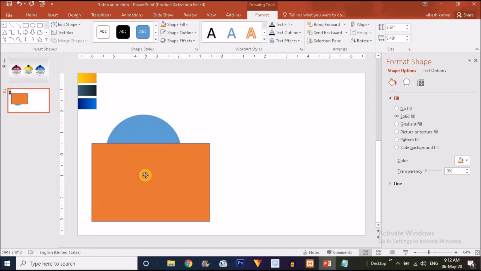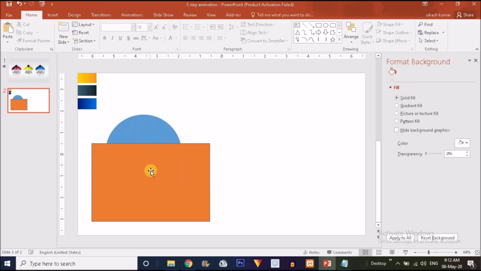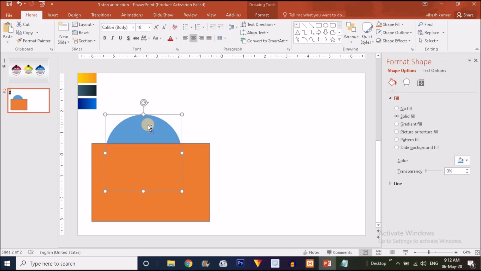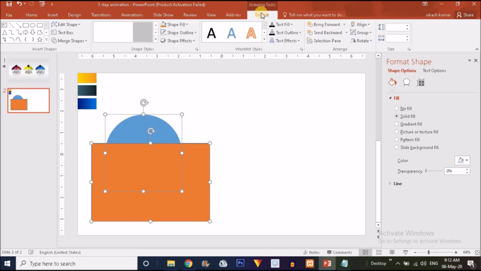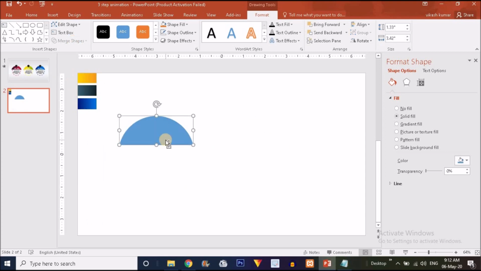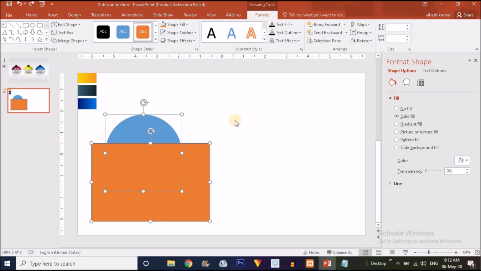and put it over the circle. Put this rectangle over the circle and press Ctrl and select the circle, and by pressing Ctrl select the rectangle shape. Let's go to the Format option and Merge Shapes option. Go to Merge Shapes and say Subtract. Before doing this, you just have to make a copy of this circle.